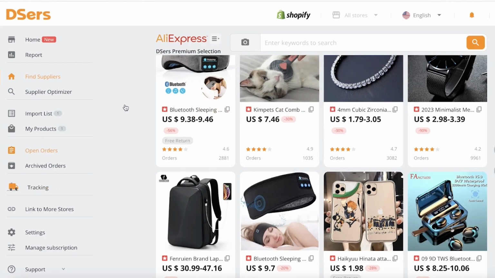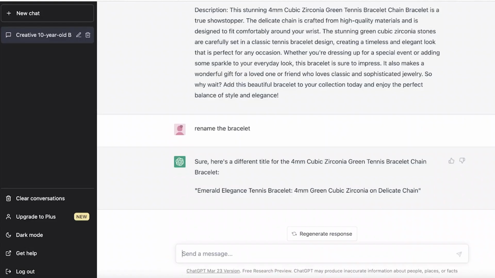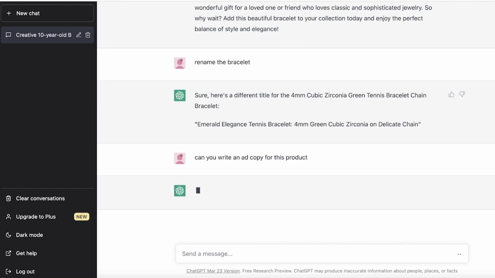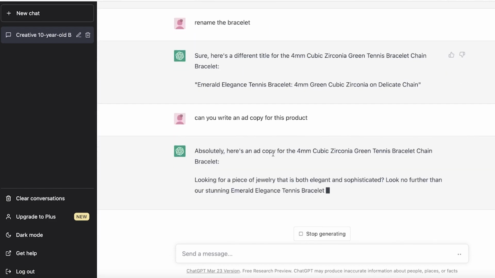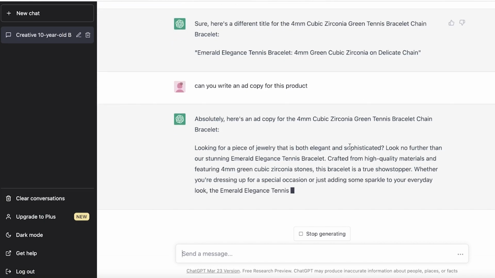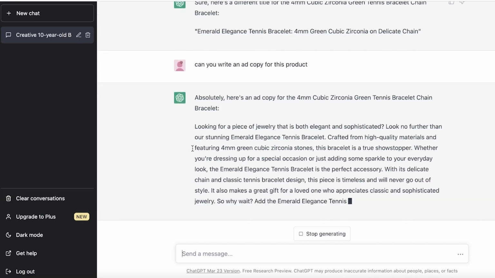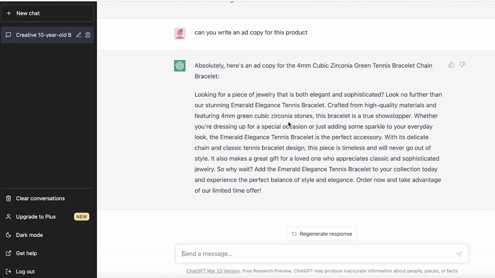Now, secondly, when you push an item from any kind of dropshipping supplier, you want to be able to market your product. So, in terms of marketing, you can ask it to write ad copies for this product. So, can you write an ad copy for this product? Now, you guys can see it wrote such an amazing little ad copy, looking for a piece of jewelry that is both elegant and sophisticated. Look no further. Crafted from high quality materials, it's just like perfect because it has a striking balance.